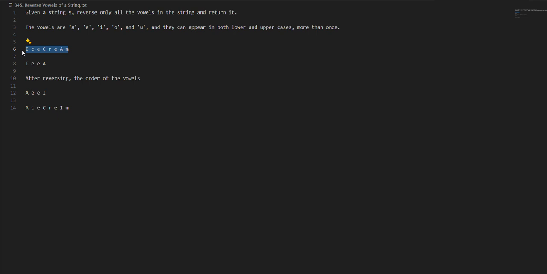Okay, we have this string. I just copy it and paste it here. We'll be using two pointers. One pointer we have placed at the start of the string, and another pointer we will be placing at the end of the string. We have to keep moving this pointer to the right hand side until we hit a vowel. And similarly, we have to do the same thing with the right pointer. We have to keep moving this pointer to the left hand side until we find a vowel.